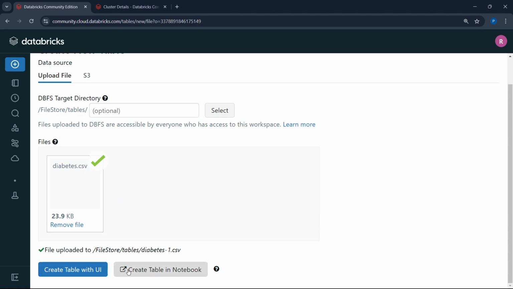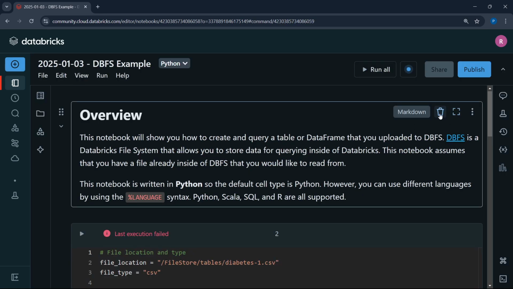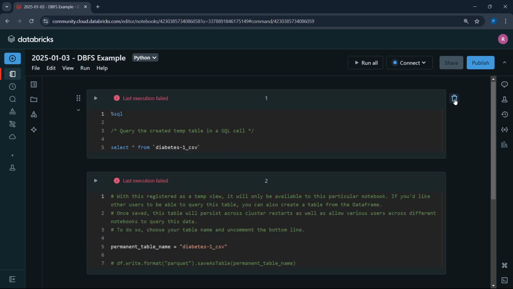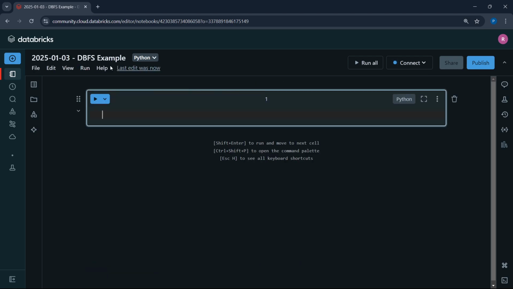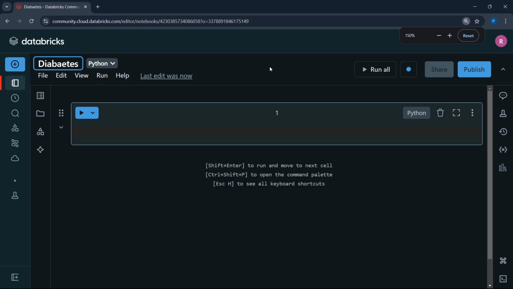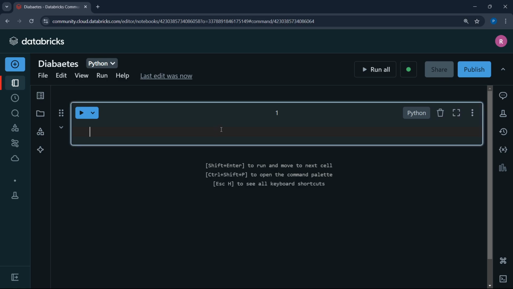And the next thing we have to do is open this in a notebook. By default, Databricks will give us a few commands we can run, but we will not be using them. Let's just delete all the cells and create our own cell. Let's rename it diabetes, select the language as Python, and let's also select our compute to the cluster.